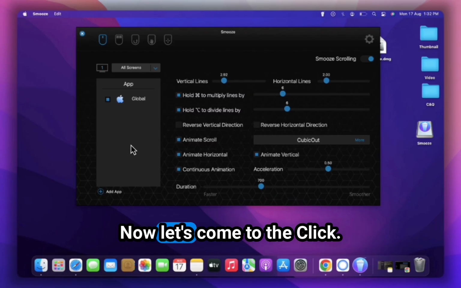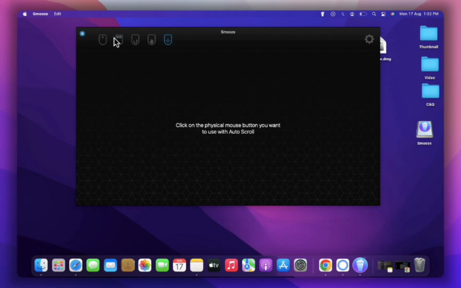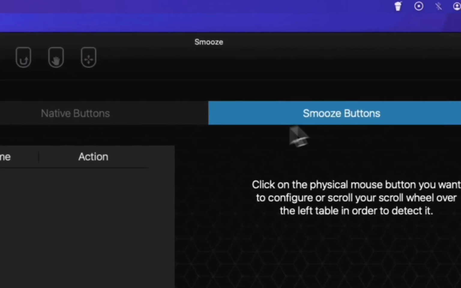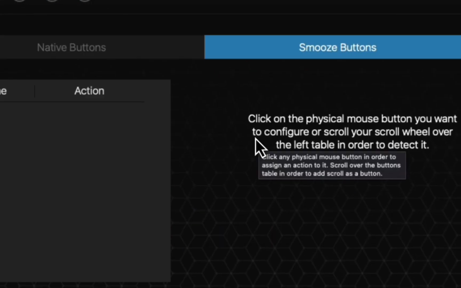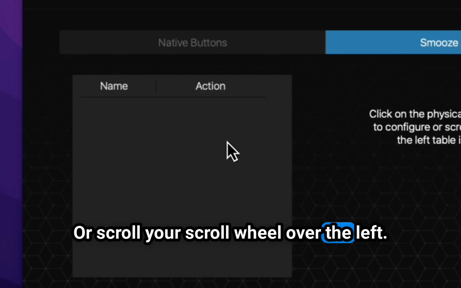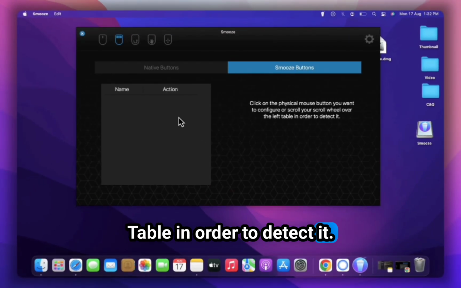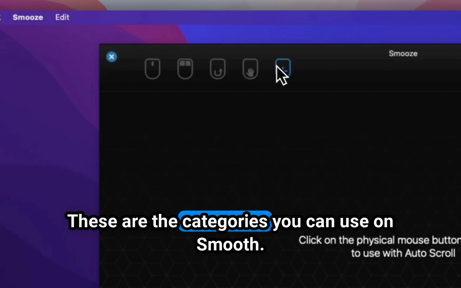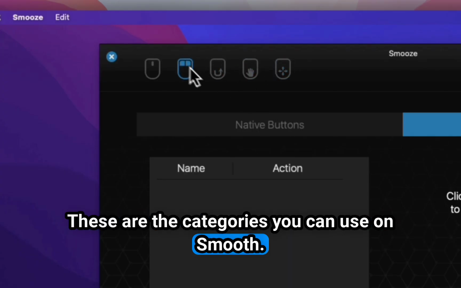Okay, now let's come to the click. Smooze button, native button and scroll button. Click on the physical mouse that you want to configure or scroll your scroll wheel over the left table in order to detect it. Okay, these are the categories you can use on Smooze.